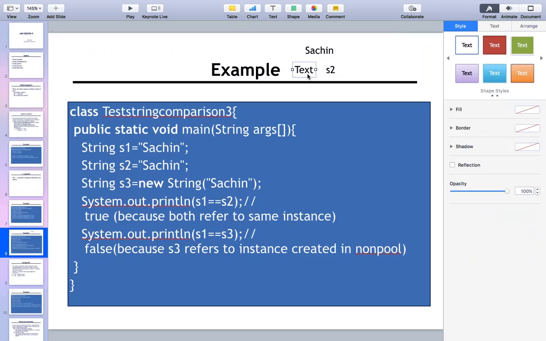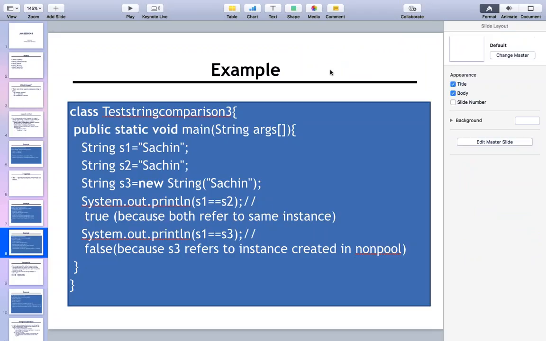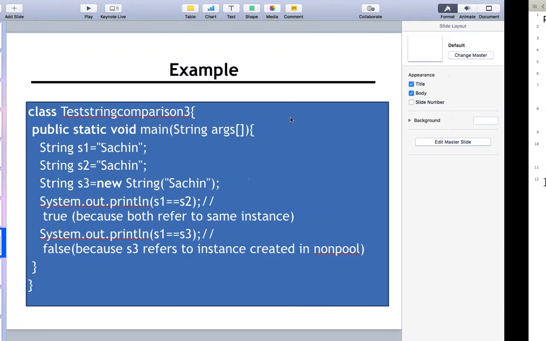S1 and S2, both of them refer to the same thing in the memory, right? But when we say new string Sachin, it creates another object. So let's look at a new example for this.